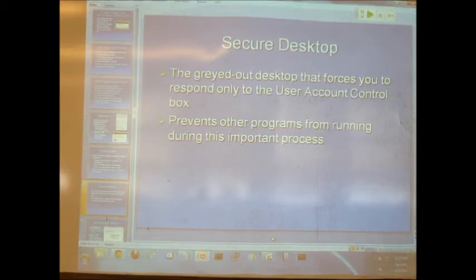The secure desktop is that gray desktop that appears in the background, and you can turn that off if you want. The purpose of that background is to prevent any other activity from running, because otherwise I could run another program and put another box on top that says, do you want a free iPad? Click here for yes, and you're actually clicking a user account control box and you don't know it. So they want to make sure that no other process can possibly grab the keyboard or the mouse while this is happening. That's what that gray desktop does. Everything else stops while you answer this one question.